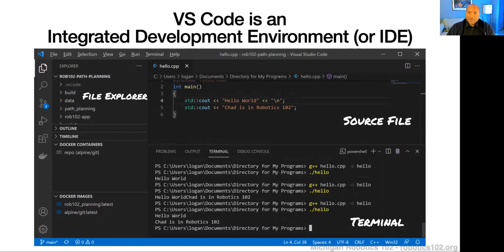You have a file explorer that lets you navigate all the files that might be in a project or workspace or on your file system. Then you can open one of those into a source file, which is your text buffer for writing code. Then you can execute that by going down to the terminal, which gives you access to navigating the file system and expressing commands such as g++, so that you can do that interactively. Some of the labs will cover this in more depth, but you'll get exposure to it.